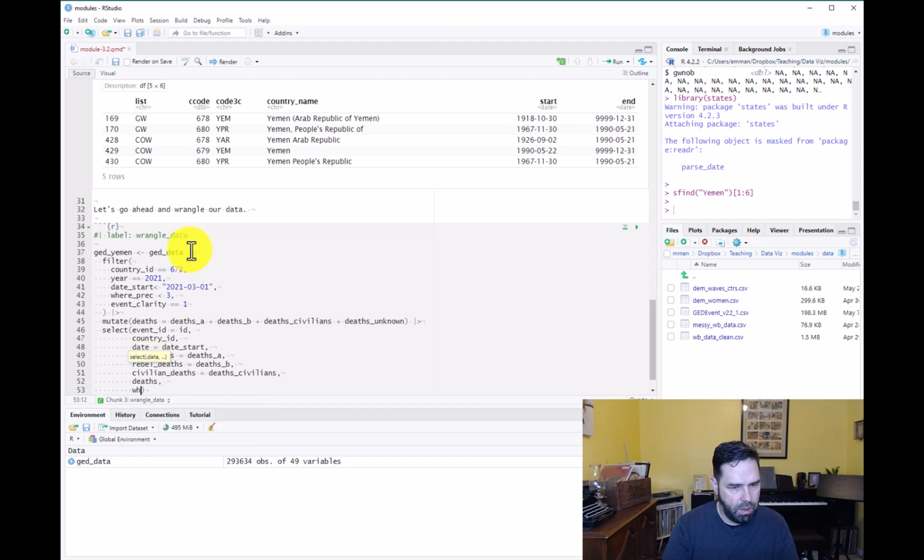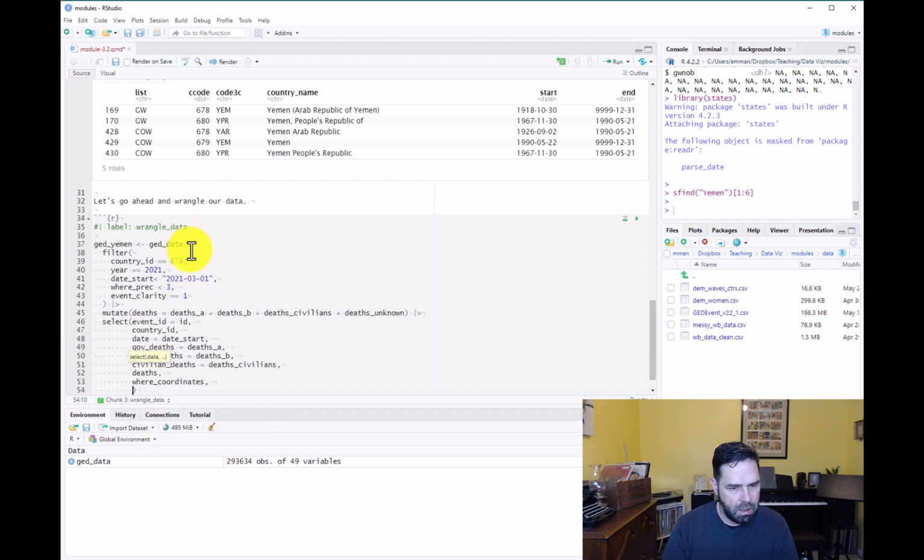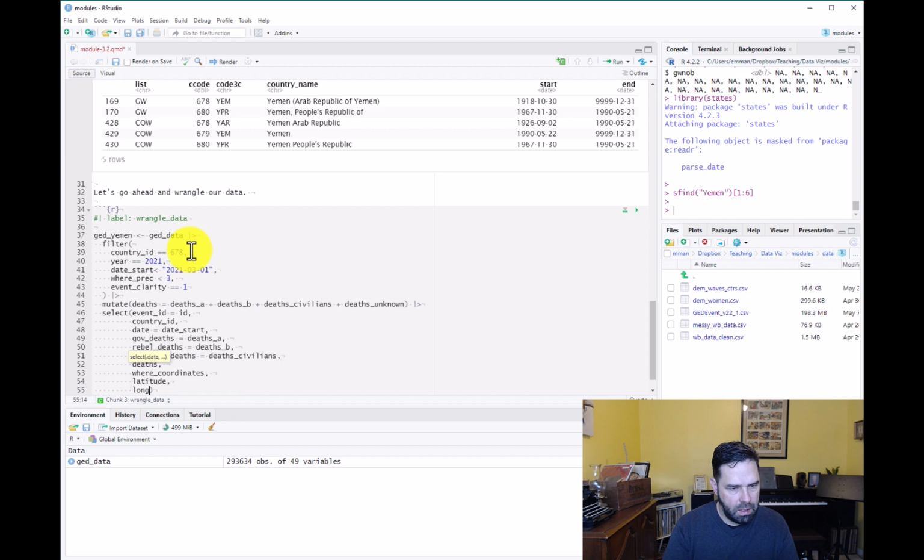We'll keep the where coordinates because we're going to need that. That's the name of the place where it happened. And latitude and longitude. Actually, let's change the name of where coordinates to just place. That's more intuitive.